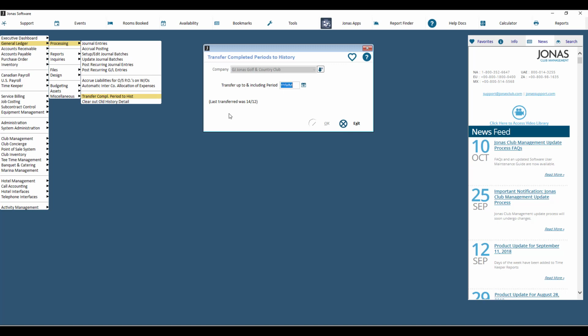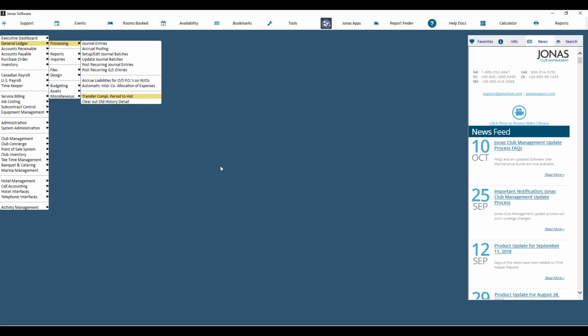to that. If you've already done a transfer in the past, the last transfer date will be located down here, and you can type in the new date in the box. Hit OK to transfer, and then Yes, and that history will have been transferred.